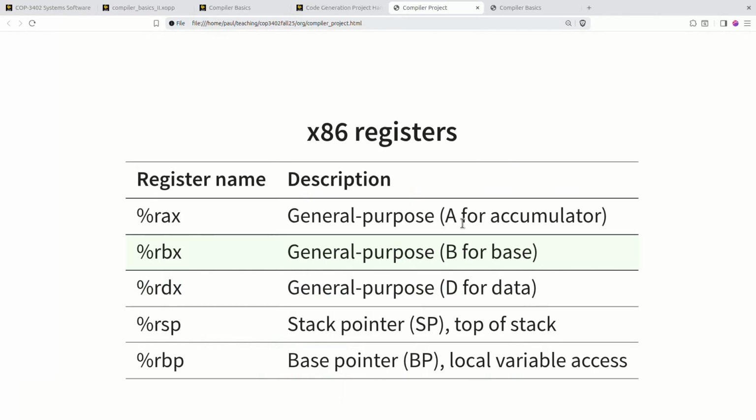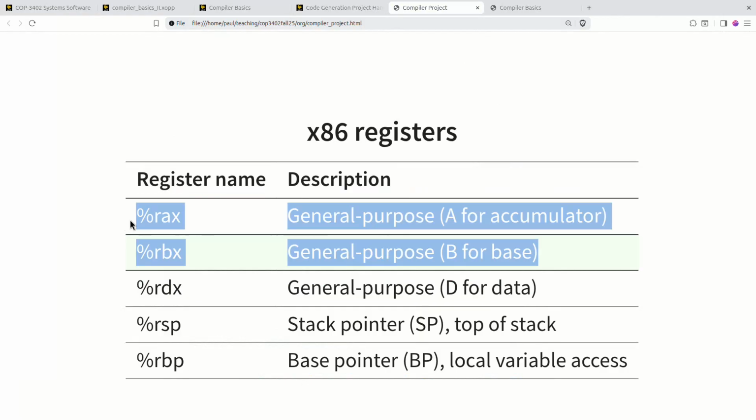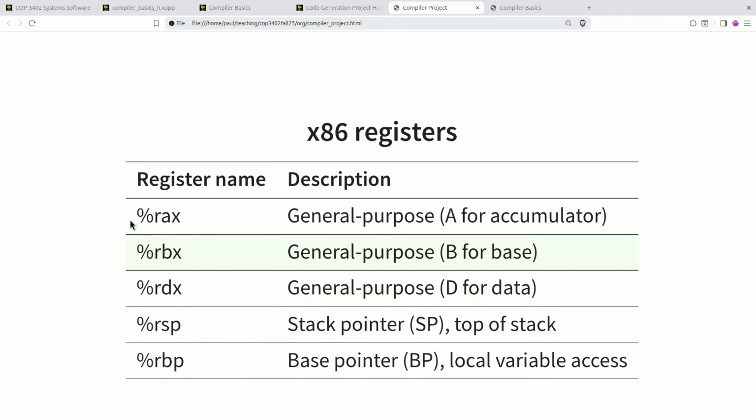A is historically the accumulator register in the Intel world. B is for base, for memory stuff. D is for data. D is going to be used for division as well. You could think of D as division. But for most of our operations, we're really just going to be using the A register and the B register as storage. Questions on that? Questions on these registers?